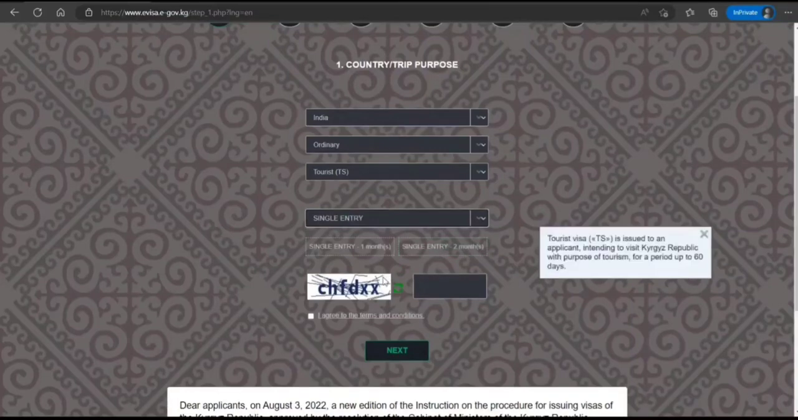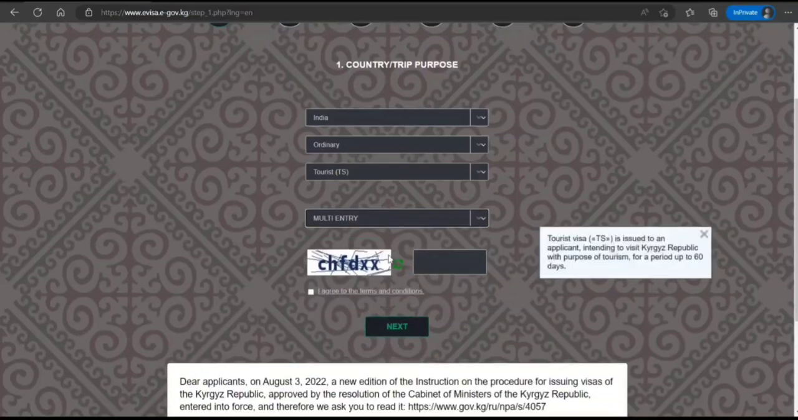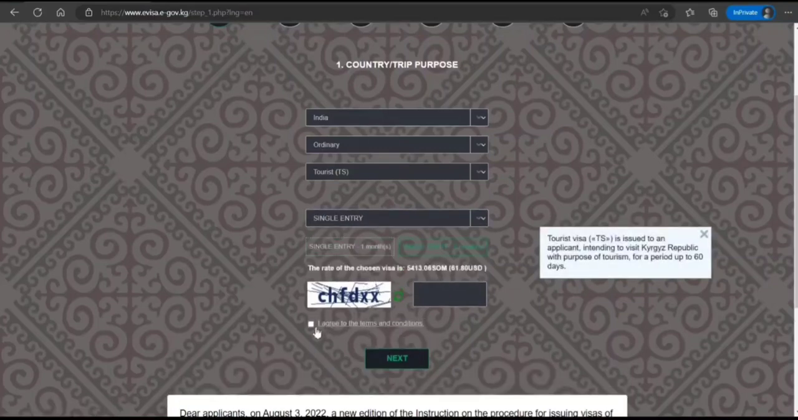You need a single entry visa. You have 1 month, 2 months. I select 2 months, so it shows you the fee. It's 61.80 USD, and in their currency, this is the amount. If I select one month, this is going to be the case. We have multiple entry also, but there's a flat fee, probably that's why they don't show it. All right, so we need to select this.